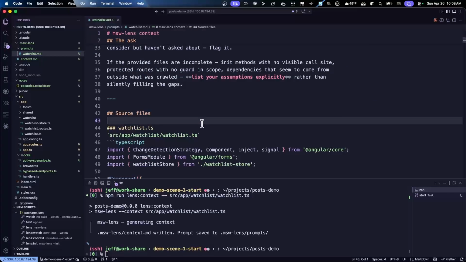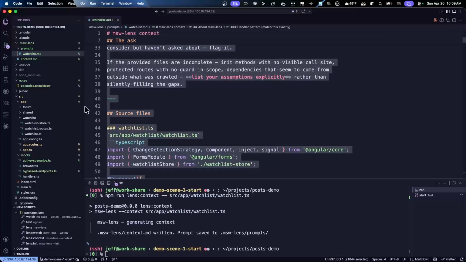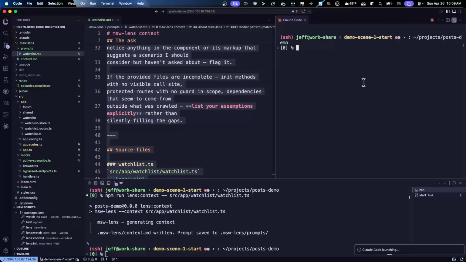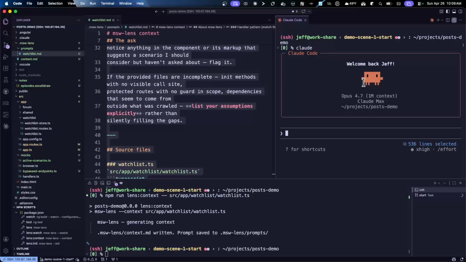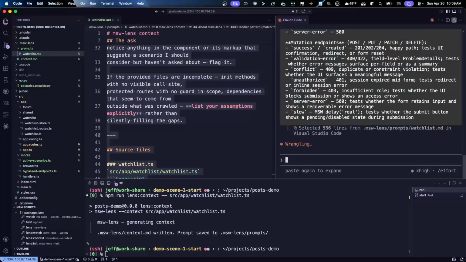So I'm just going to copy this sucker. Maybe you could point it at the file, but I'm going to use Claude for this one and let that start up. There we go. It's a clean context, nothing in here, and I just paste in that prompt. So let's see what it does.